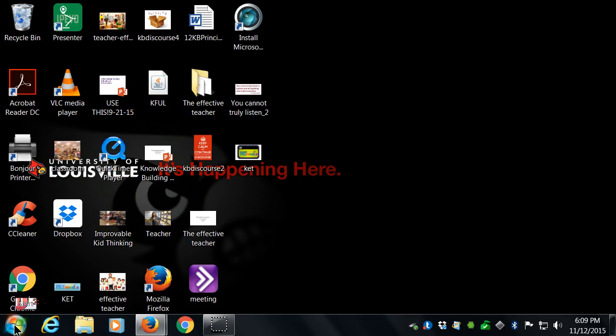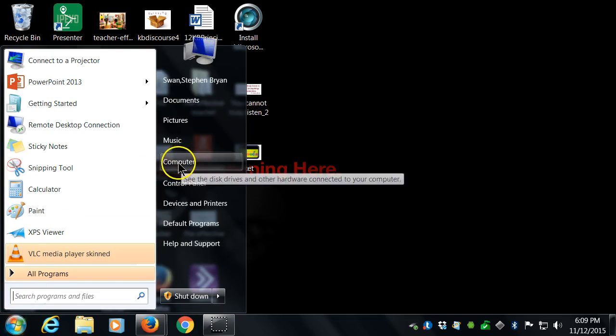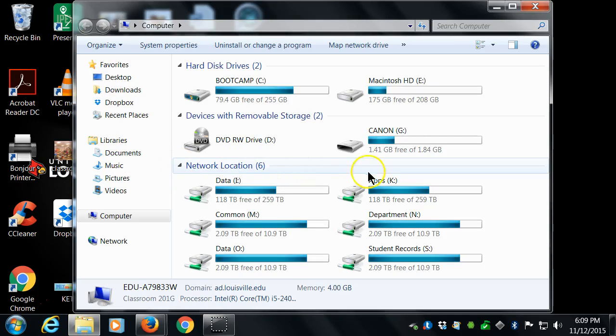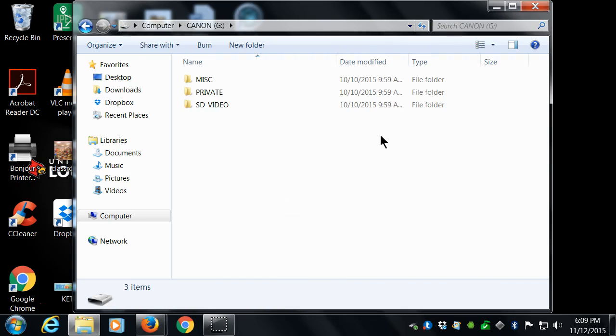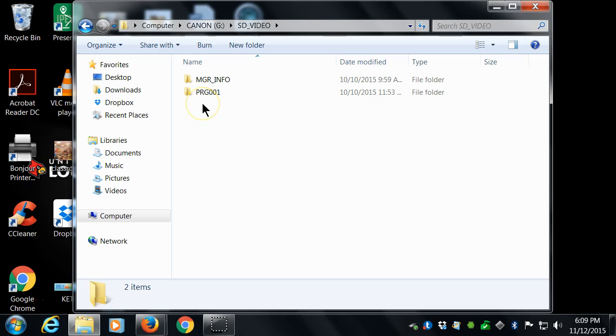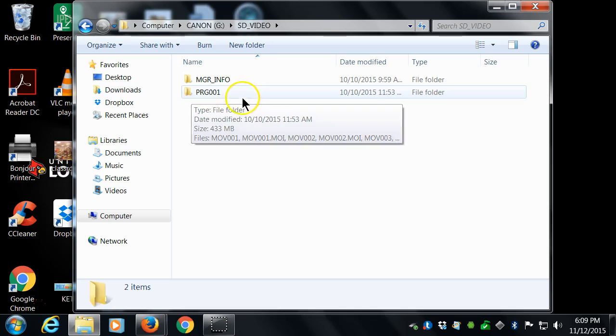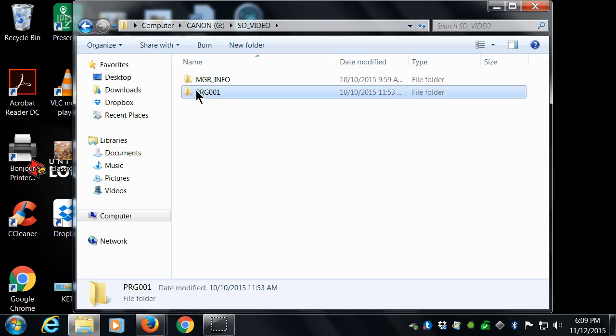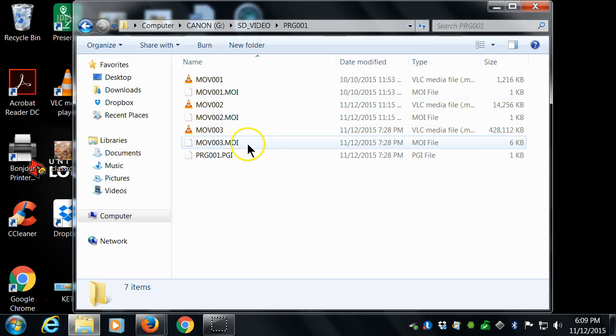So I'm going to go to the Start menu. I'm going to go to Computer. Now I can see my SD card right here. And I'm going to double click on it. When I do that, Canon stores its videos in a folder called SD Video. Isn't that nice of it? Now it gets a little crazy, because now you have to know that PRG001 is where it actually puts the videos. I'll click on that. When I do that, I now can see the movies that are on my SD card.